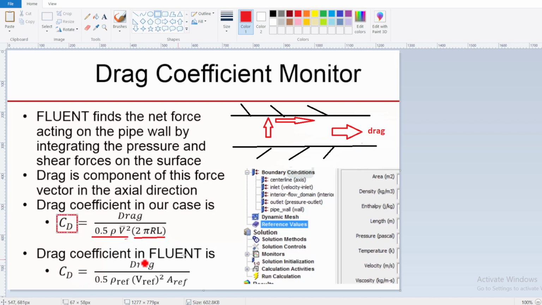Now in Fluent, we're going to use reference pressure, defined here. We're going to define that value here. At the reference values here, we're going to define density. Then we're going to define this value, reference area.